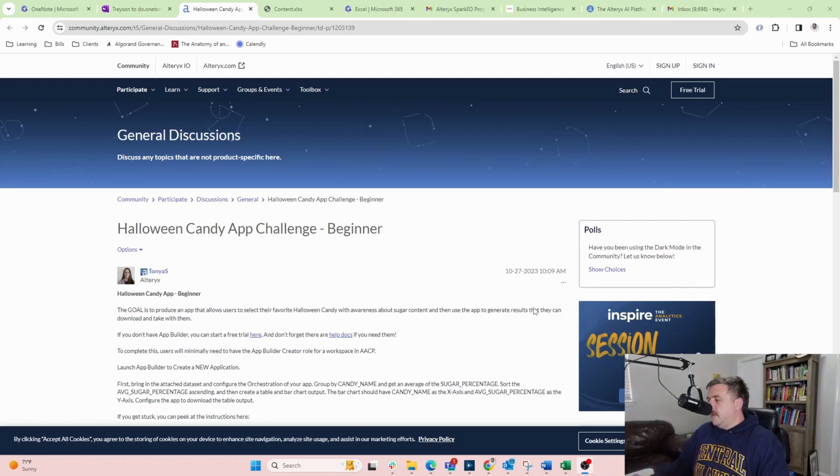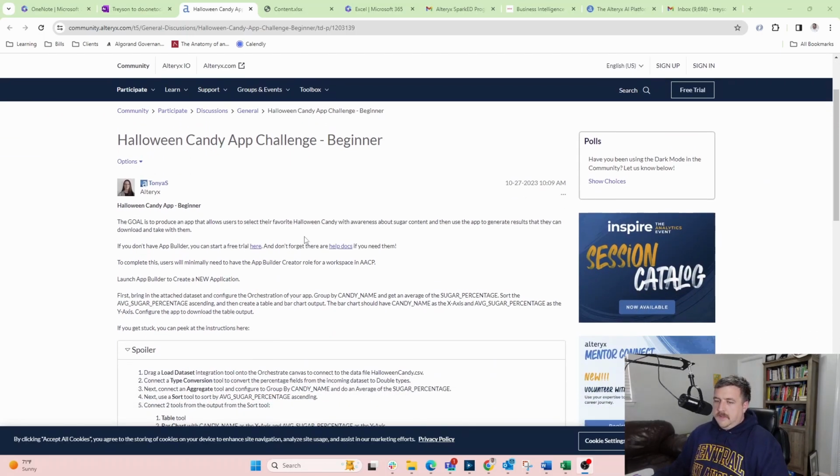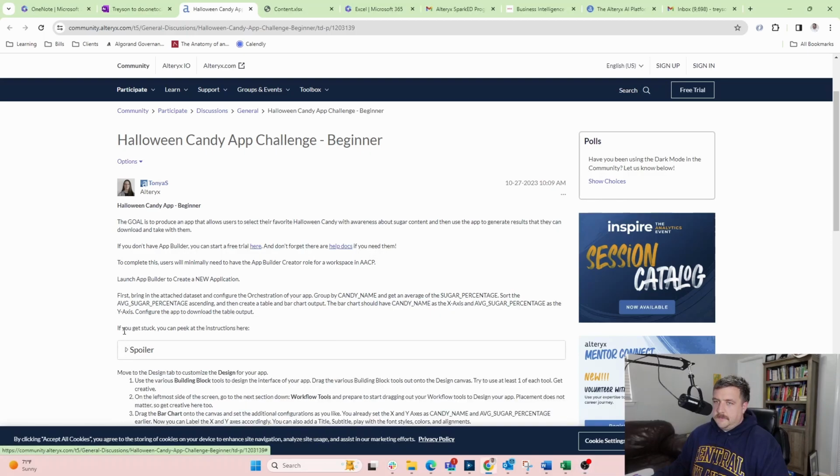So this challenge, what it does is it's asking us to produce an app that allows users to select a favorite candy, and then with awareness about the sugar content, and then use the app to generate results they can download and take with them. So essentially doing some sort of form building thing on top of App Builder.